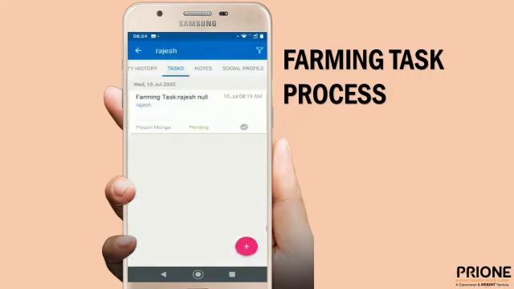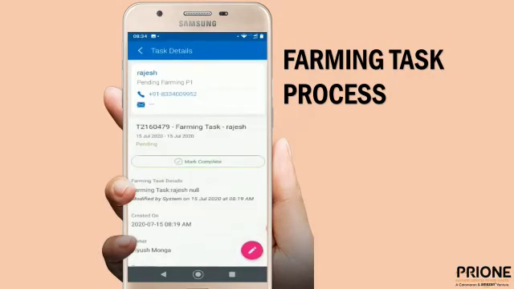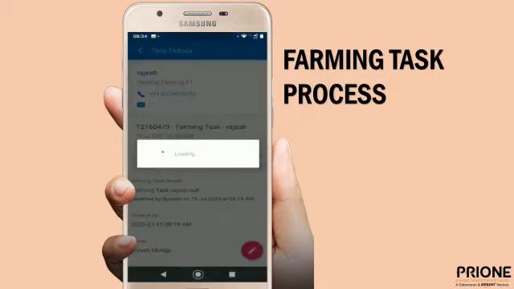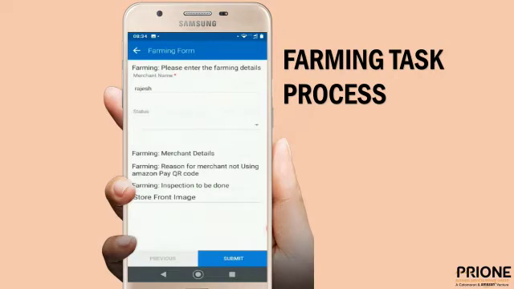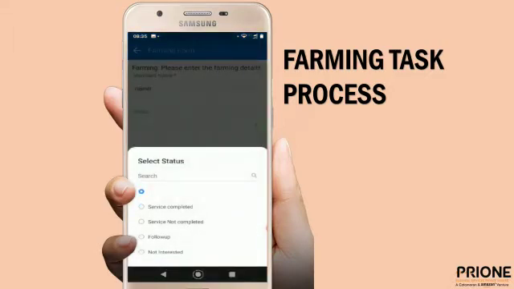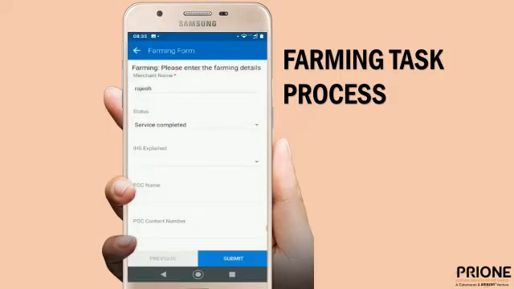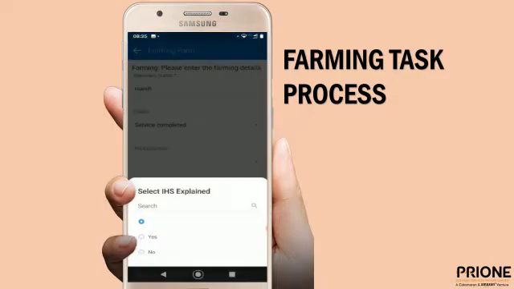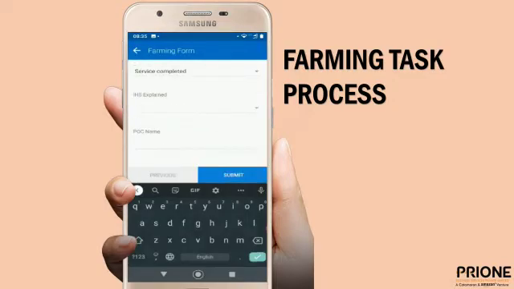Now to close the task, go to task, click on farming task, mark complete. So here you see various tabs. Click on status. Once you click on status, you will see 4 options: service completed, service not completed, follow up, not interested. Now let's assume the merchant is ready to engage and interested in using Amazon Pay. So select service completed. Now here the POC name and POC contact number are not mandatory attributes. You can skip them.